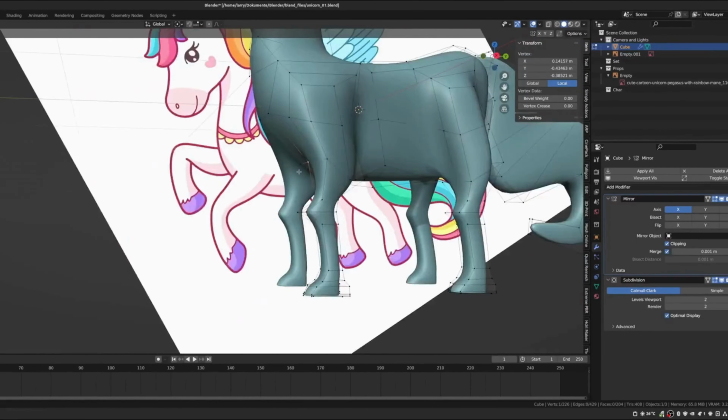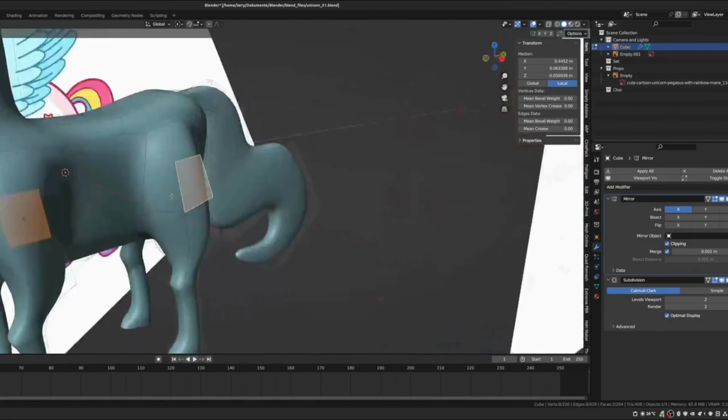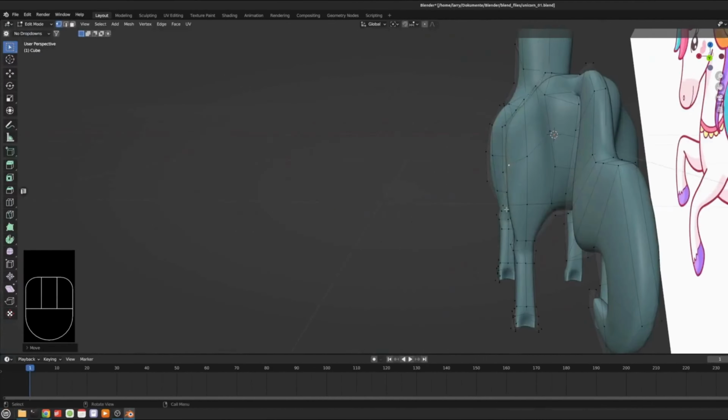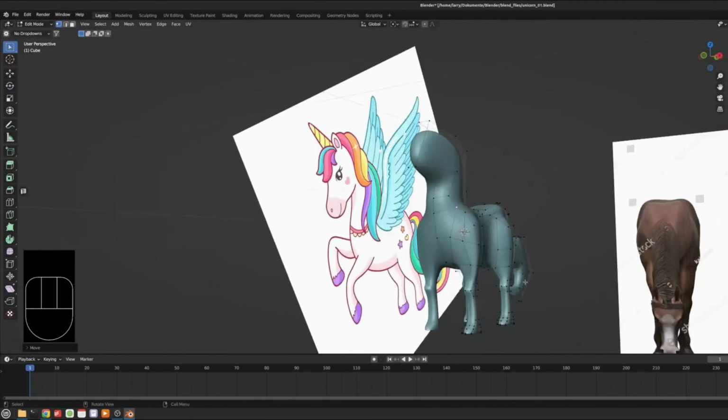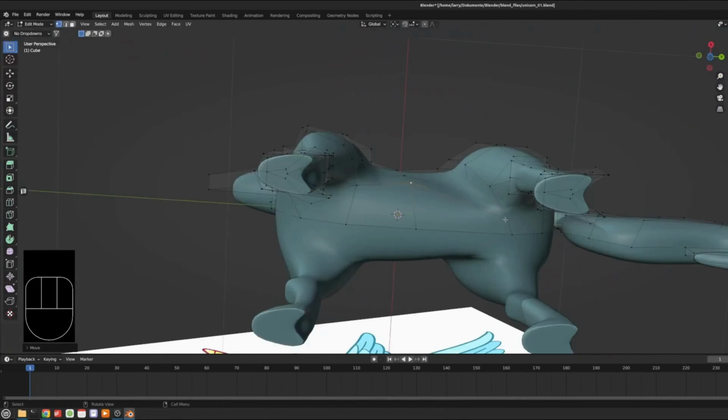Ensuring the right proportions early on is crucial. I constantly referred back to my concept art to maintain accuracy. Establishing correct proportions at this stage saved time later and prevented major adjustments, keeping the model balanced and realistic.